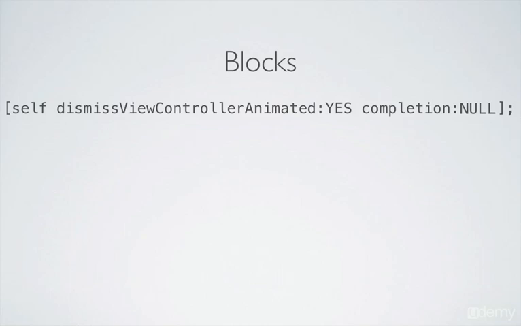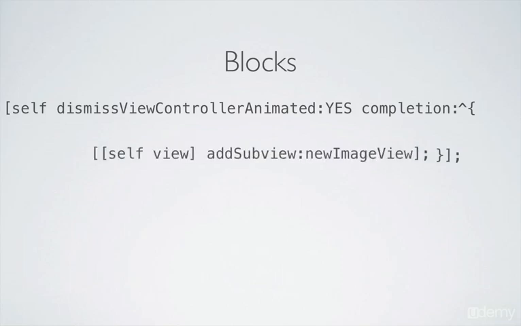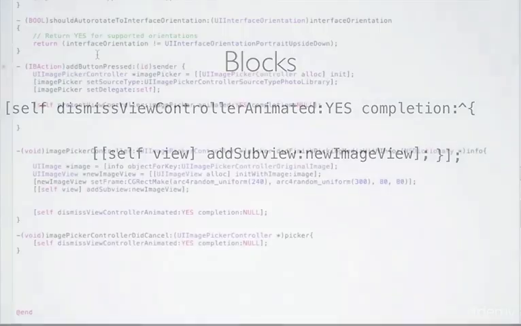Let's say that instead of adding our new image view before the viewController is dismissed, we add it after. We would add the code to do that in a block. So we would first designate our block and then put the code inside it that we want to execute. In this case, it's the add subview code. Now let's add that to our app.